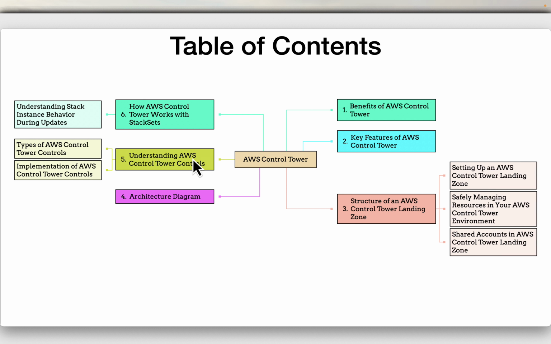Finally, we will have understanding AWS Control Tower controls and how they are implemented, and how AWS Control Tower works with stack sets, CloudFormation stack sets.